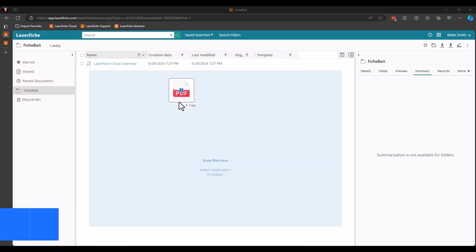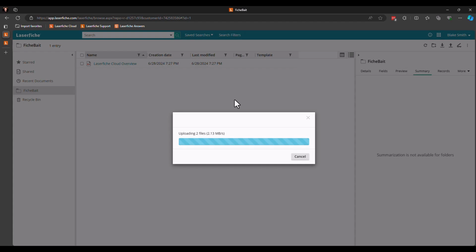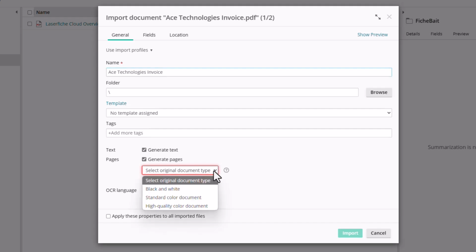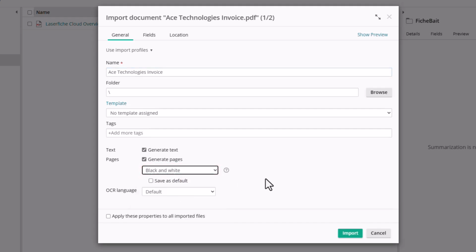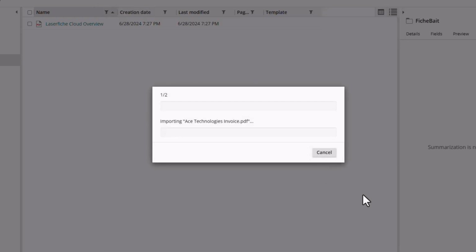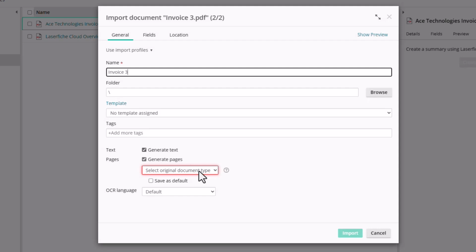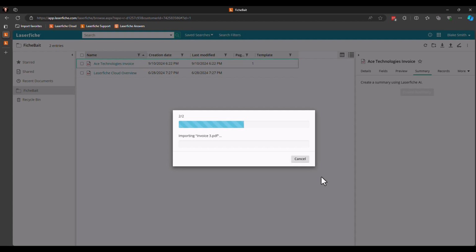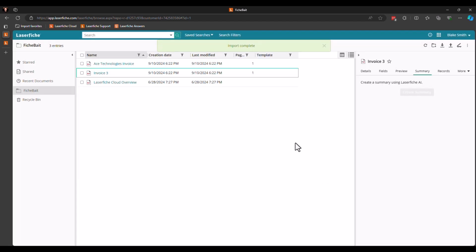So I have two invoices here. I'm just going to drop them into the web client. And you can see here, I get my import just like I normally would. I'm going to go ahead and generate text and pages. We'll tell it to go ahead and use black and white in this case. And I'll click import. And we'll do the same thing for the second one. And you can see these two documents here.